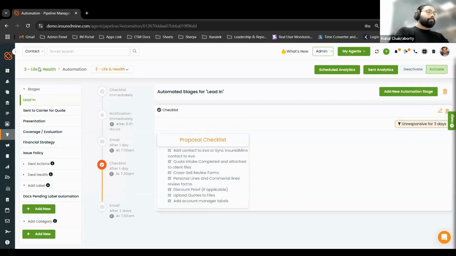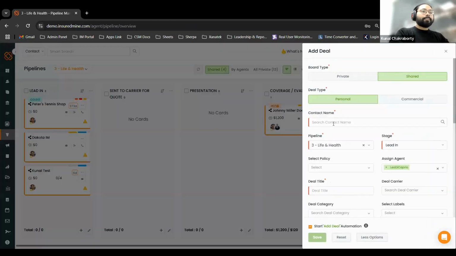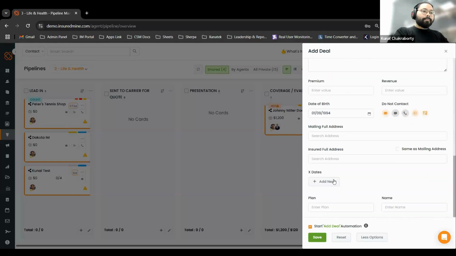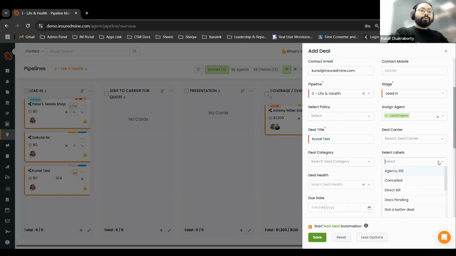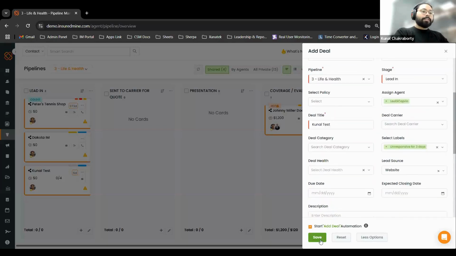So when you create a deal card in this stage, let me show that to you. If I create a deal card and I create, let's say, Kunal himself, Kunal test can work. And then I would also have to select the label, which is unresponsive for 3 days, because that is how my automation would check the label and automatically trigger this. And I simply click on save over here.